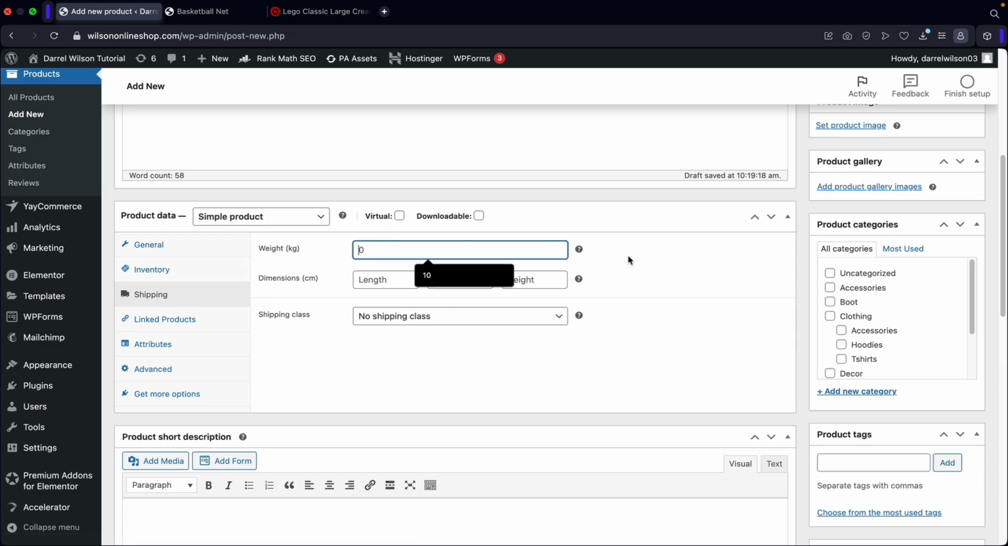Here we have shipping. You'll go ahead and put the weight and the dimensions of your product. So I'll just put 10, right? Or sorry, 10, there we go, 10. And then for the dimensions, I'll just put 20, 50, and 20.